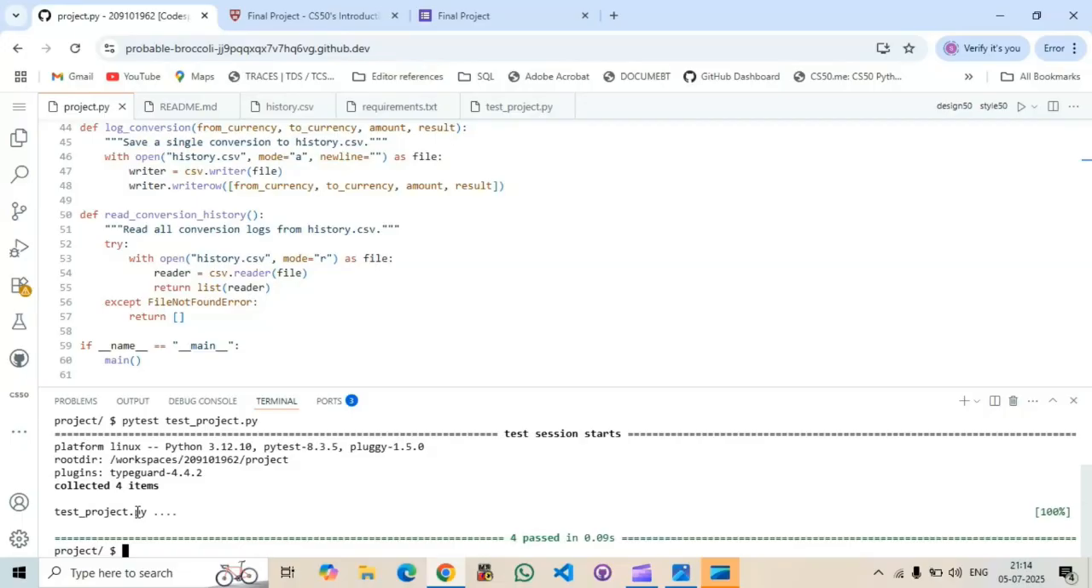So this is my code, and this is my whole Python project, the currency converter command line interface application.